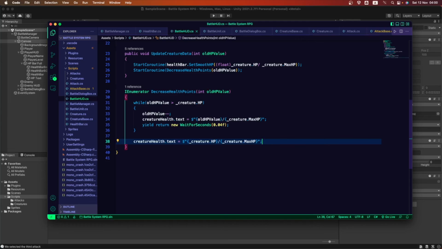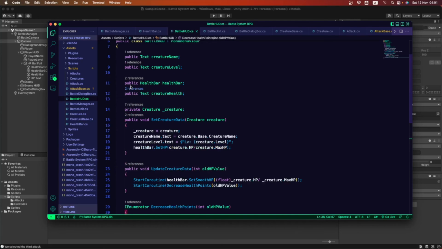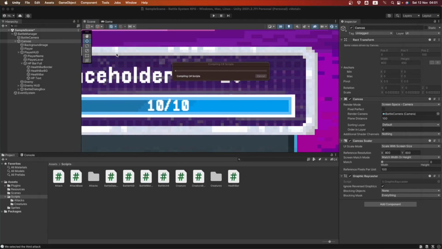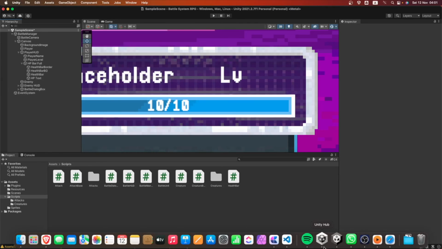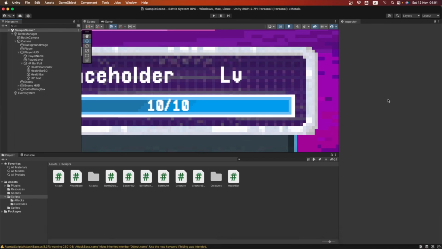Okay, so let's save this one, and this has to be public. And now let's go back into our Unity game. As this is a very flexible, very modular system, if I add that new variable, that new field to the battle HUD, it is going to update the inspector for both of the HUDs of the player and the enemy.